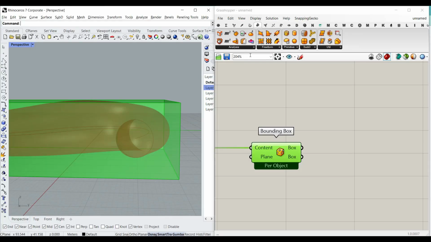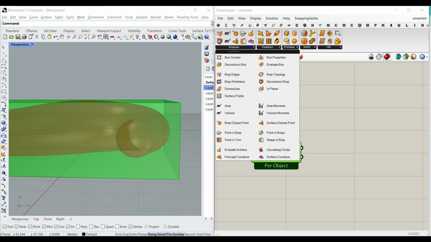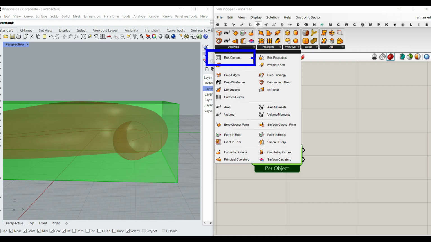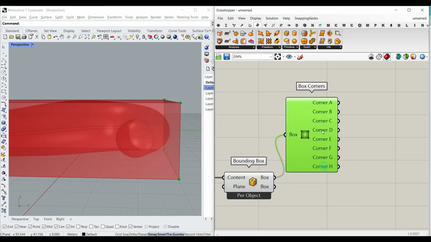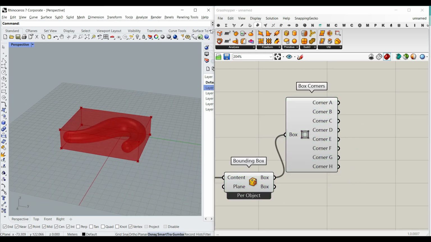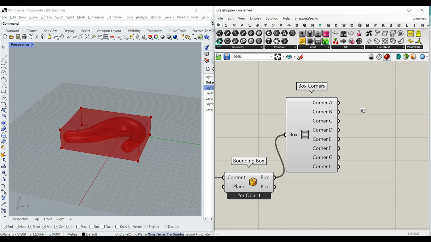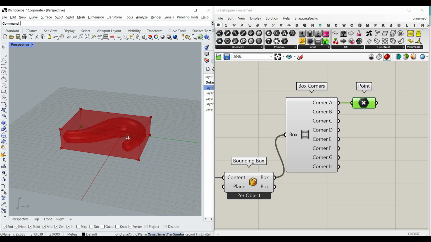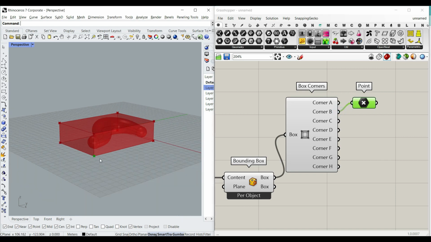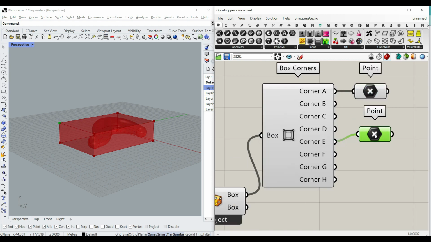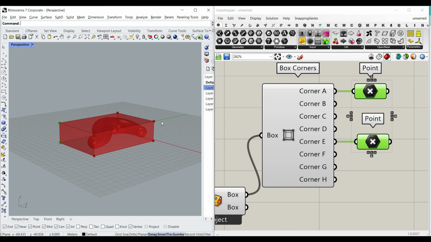But to learn another tool here, I've chosen the box corners. So remember that you can use any method you want. For this one, it's going to give you all the corners of the box. And let's go to the params menu, put a point to the corners. This is going to be the corner A. Obviously, this is B, A, B, C, D, E. So what we need here is A and E, the length of this.